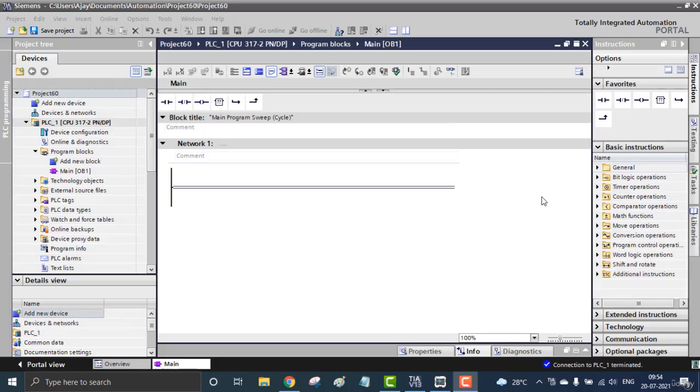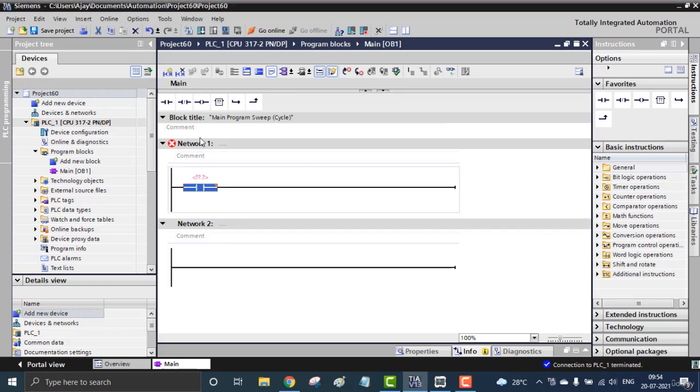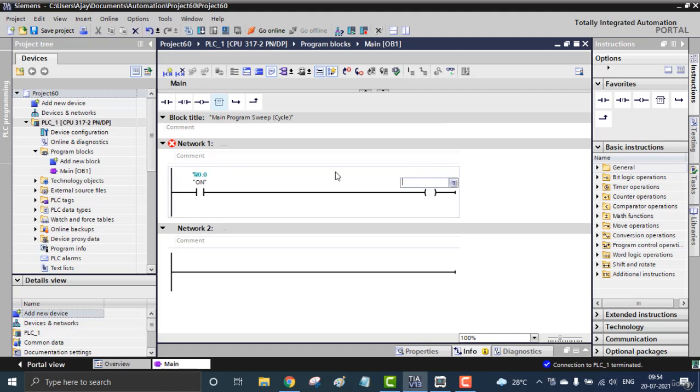In this session we are going to learn about the timers. You can see I'm placing an input and an output. We are using the timers to get this output delayed. So here I'm using I0.0 and here I'm using Q0.0. In the normal condition, when I0 is on, the Q0 will be on instantaneously. We are using the timers to get a delay.